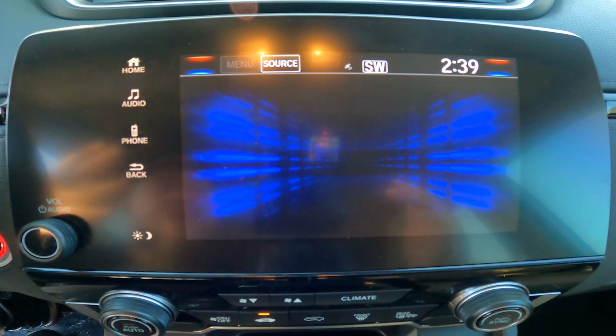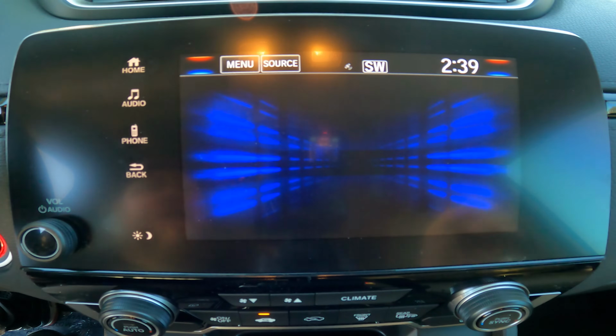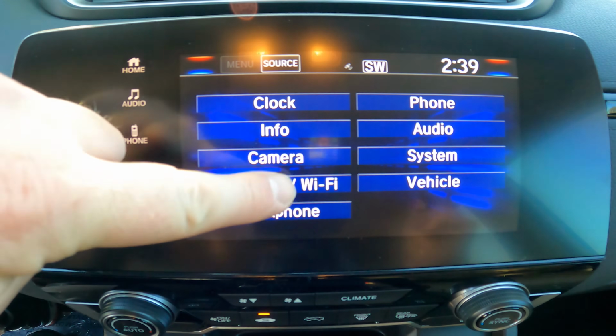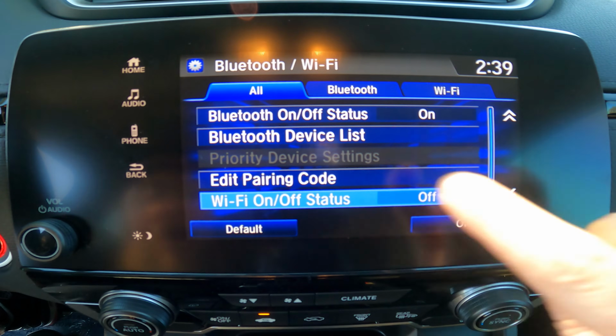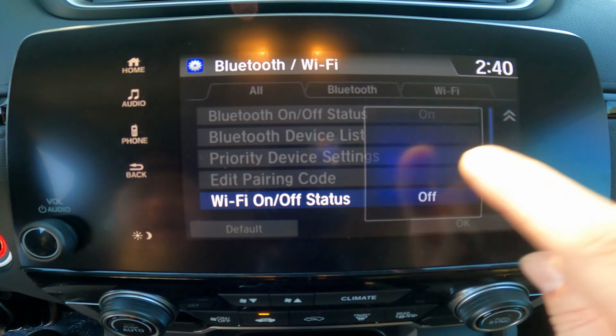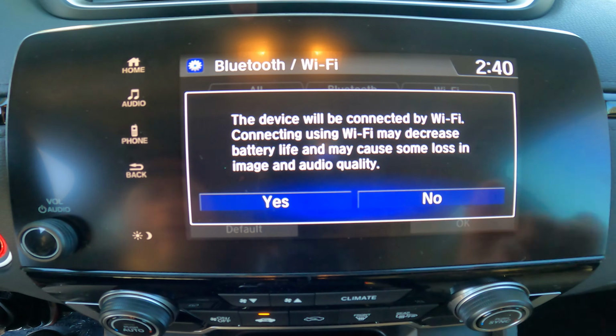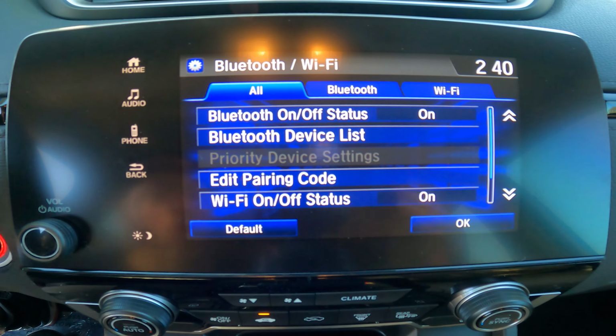Now that we've unlocked the browser, we need to connect up to Wi-Fi, so let's walk you through how to do that. So from the home screen, I'm gonna go to settings. Now, once I'm into settings, I wanna go to Bluetooth and Wi-Fi. Now, there's two parts to this. One, I need to turn this option on. So I'm gonna select that, hit next, and then hit yes or on here in a second, right? So yes, I would like to be able to connect my car up to Wi-Fi.